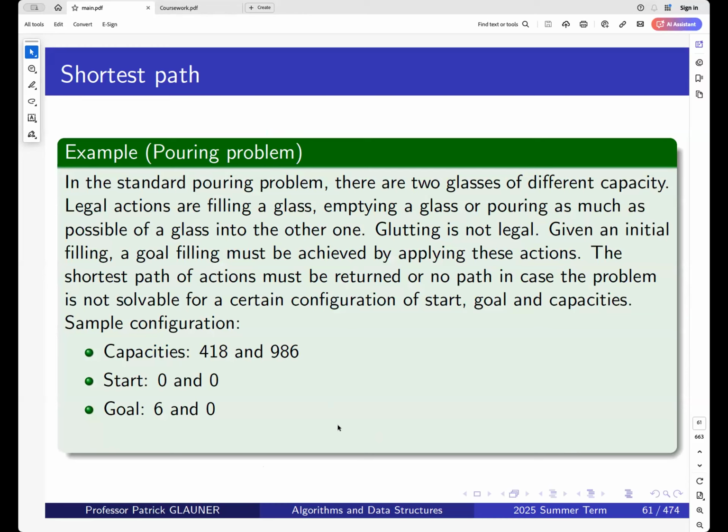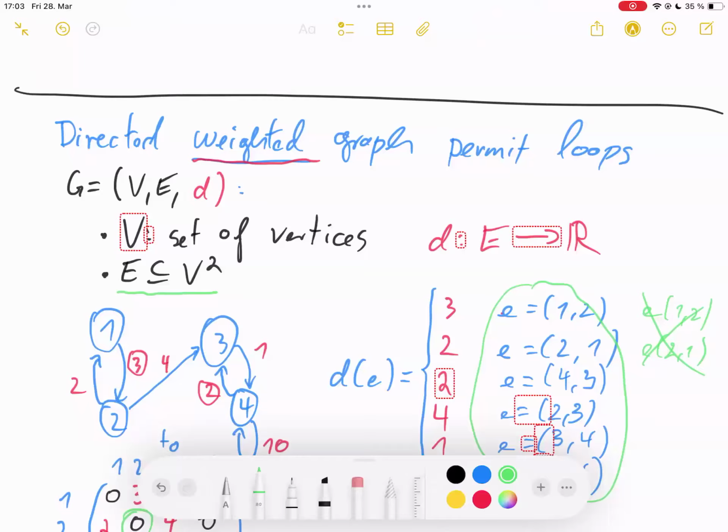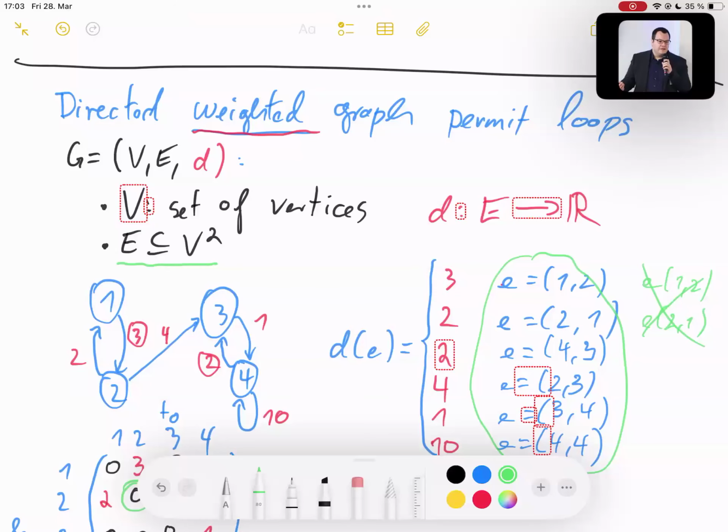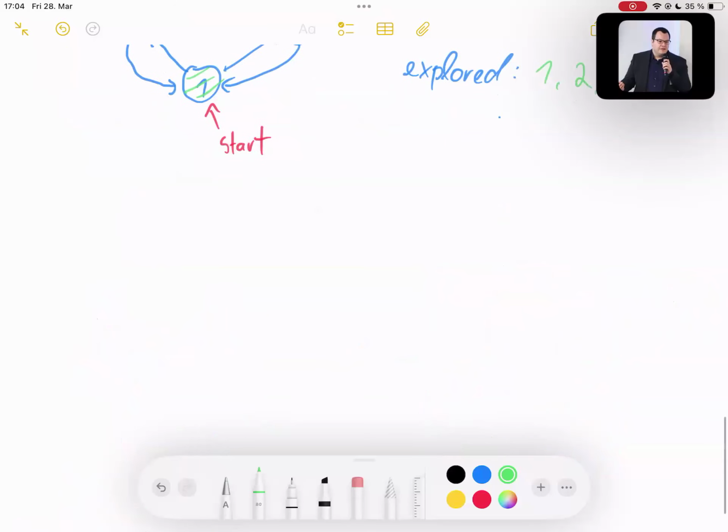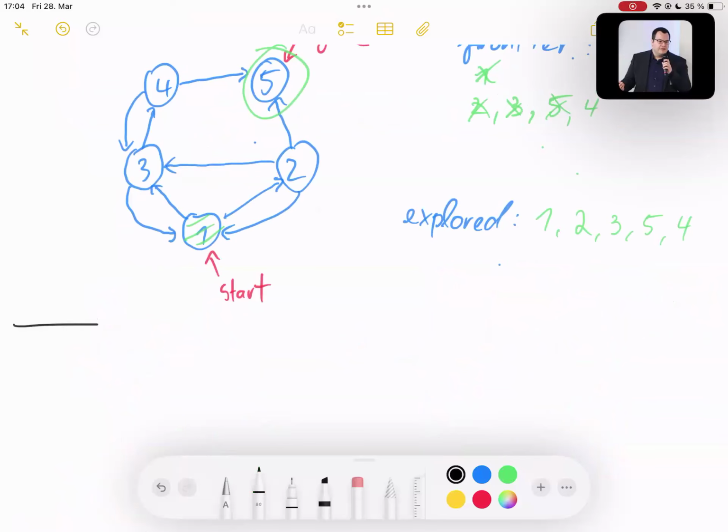Before, you have seen we can use it for routing, but we can also use it for the so-called pouring problem as one example, which is also in the coursework. But I want to discuss that coursework problem with you now, because this will help us to better understand the algorithm. And trying the screen share again. So. We will look at an example, which is the pouring problem.